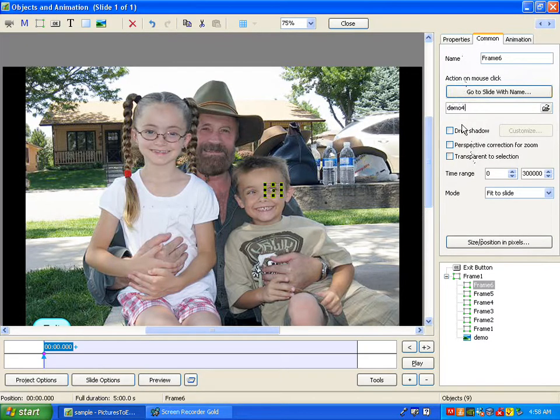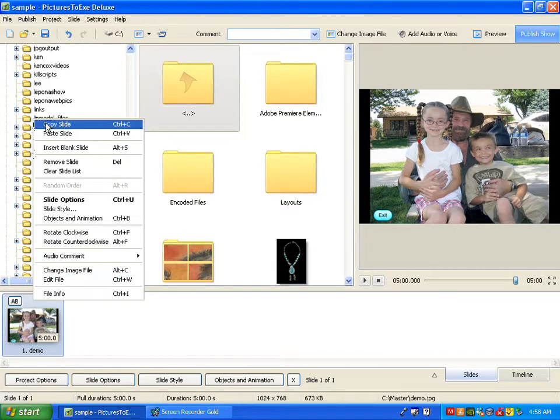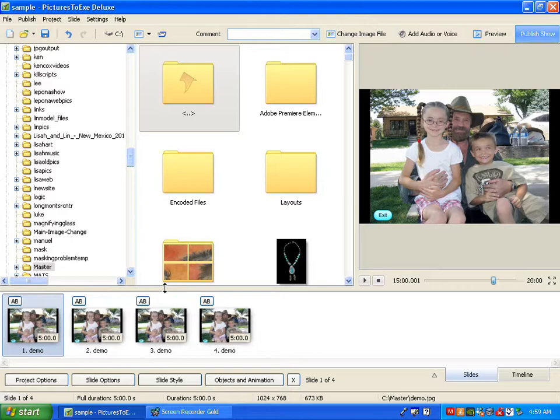Now that we've done this on the original image here, what we need to do is copy the original image and paste it 3 times. So to copy it, I'm going to click on it to highlight it, right click to say copy, and then Control V 3 times to paste the original slide.